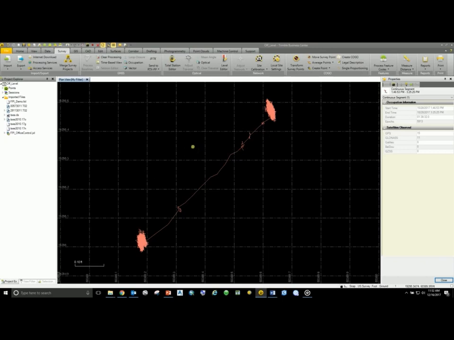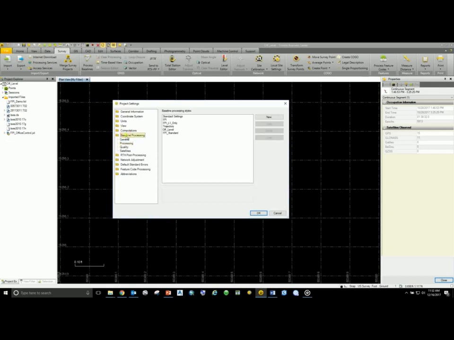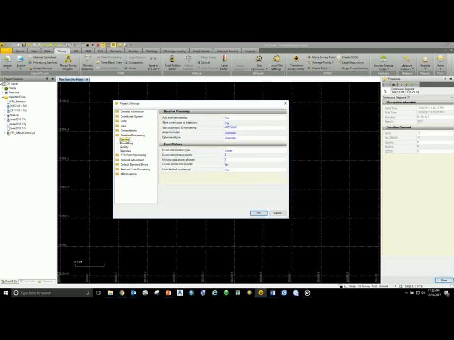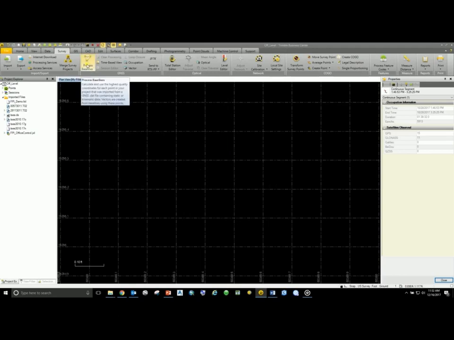correct one. So to do this, we're going to undo the processing, and I'm going to change the way that we process trajectories in TBC by going to the project settings and going to my baseline processing section and then going to the general subsection. Under here, I'm going to find the store continuous as trajectory marker, and I'm going to change that from yes to no. When I do that, I will click OK, and then I'm going to process baselines again.